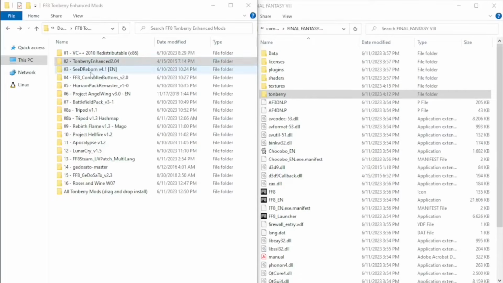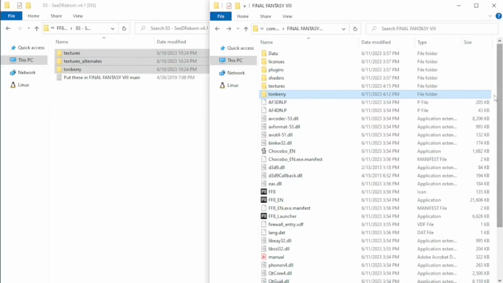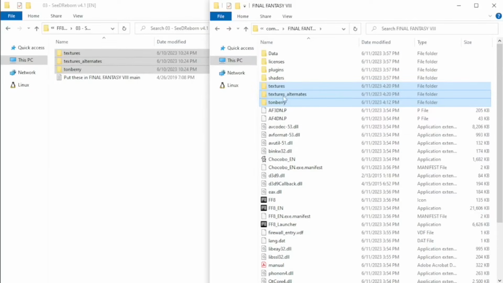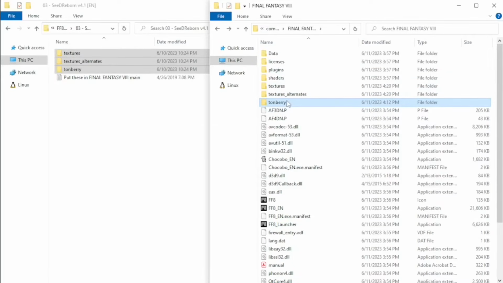Next is installing the Seed Reborn mod. Go ahead and open those files, and you want to copy paste or drag and drop these folders to the main Final Fantasy VIII directory. So I'll go ahead and do that now. Files are copying over, and you can see we have the textures_alternates folder that's new, and everything in the textures or the Tonberry folders were added to the existing files in there.